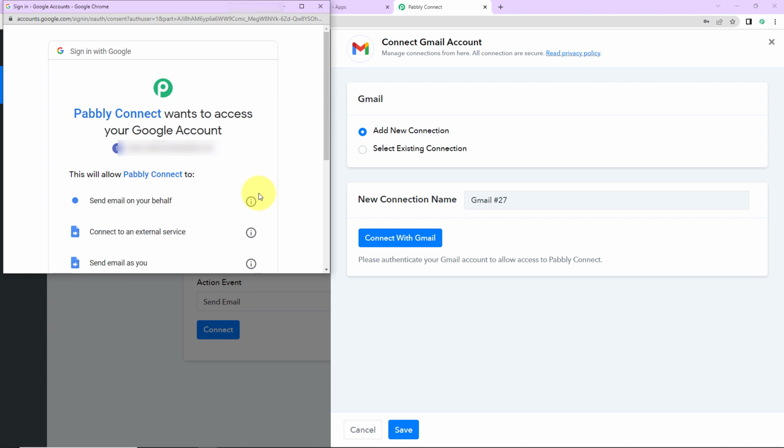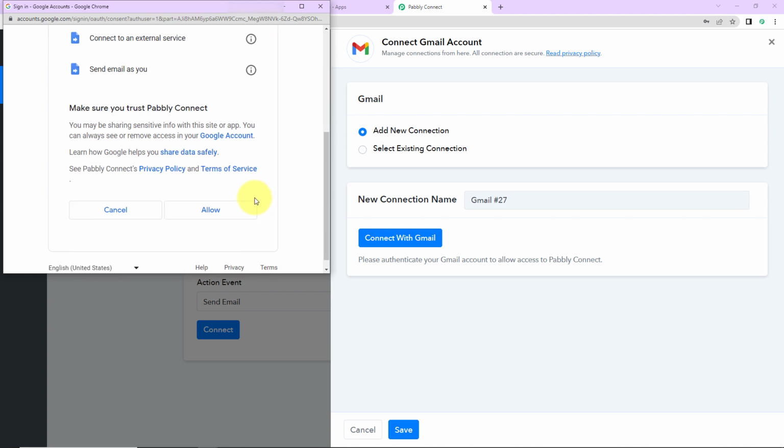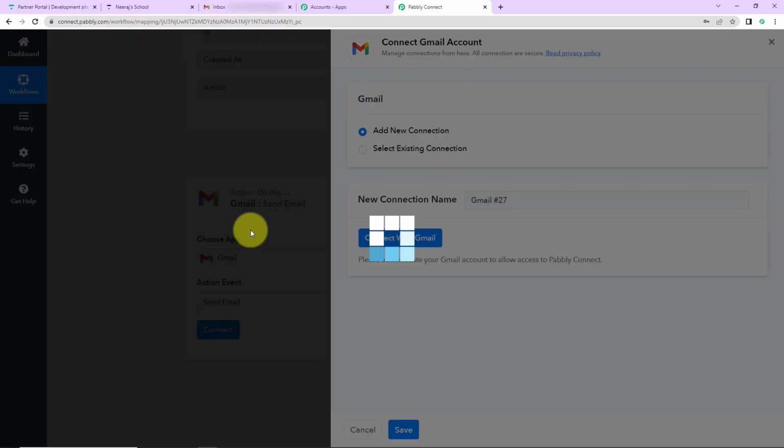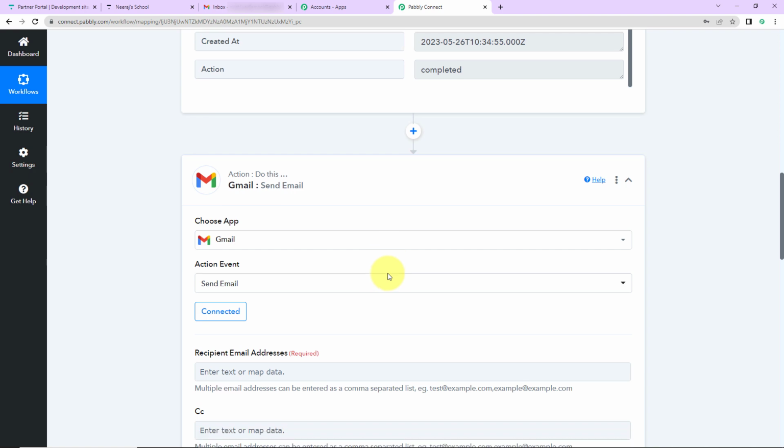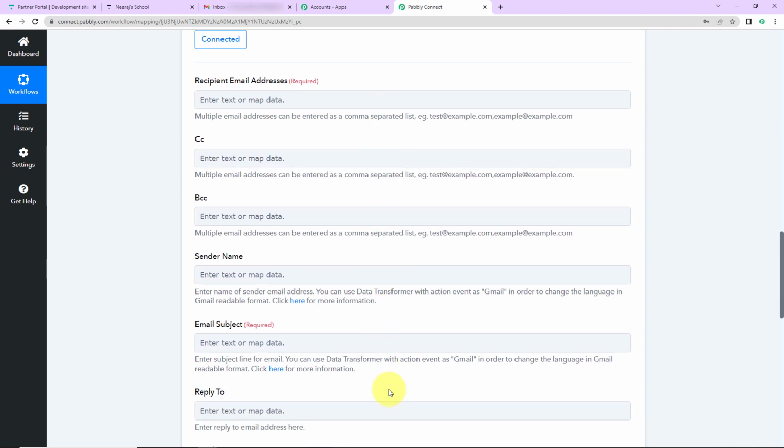Once done, Pabbly Connect here is asking me for the access to my Google account. This is absolutely secure. Let's click on allow. And here we can see that the authorization has been successful. Now, as I take you down, here we have to enter the details. First of all, the recipient's email address.